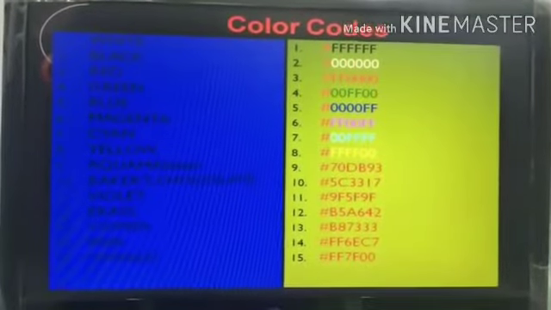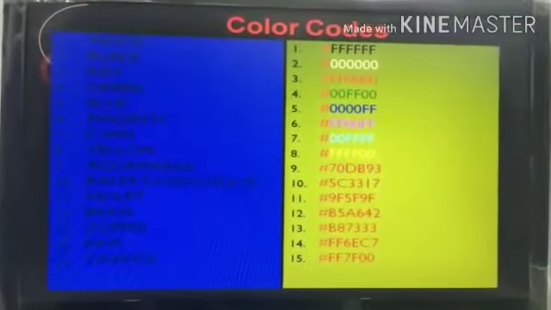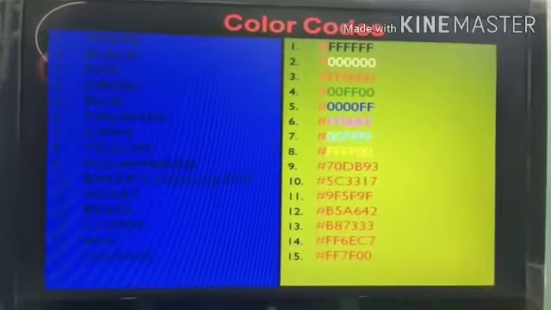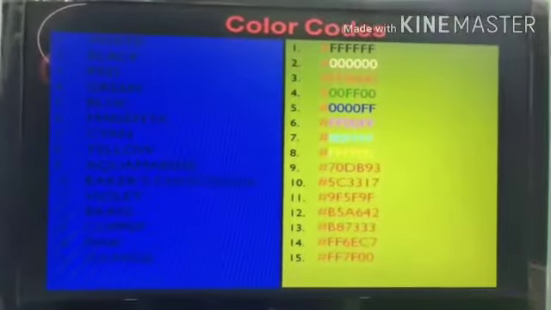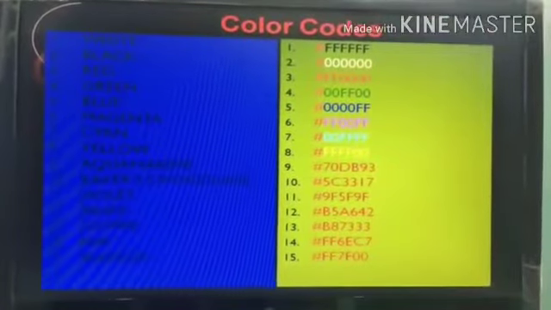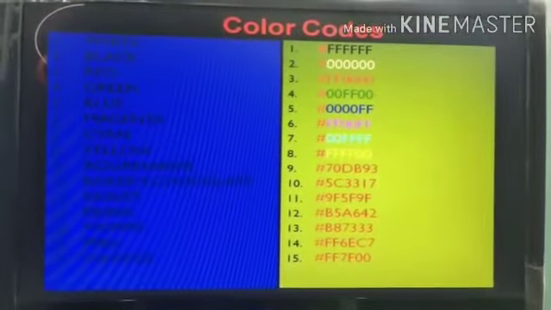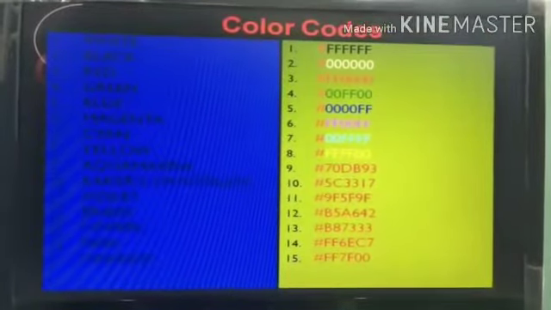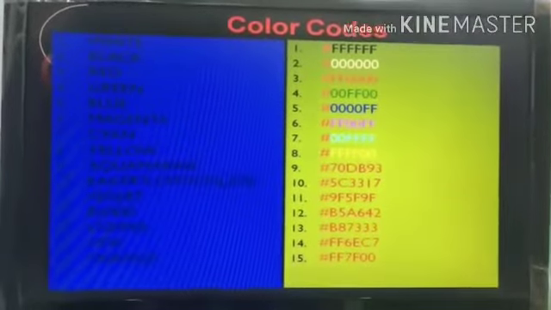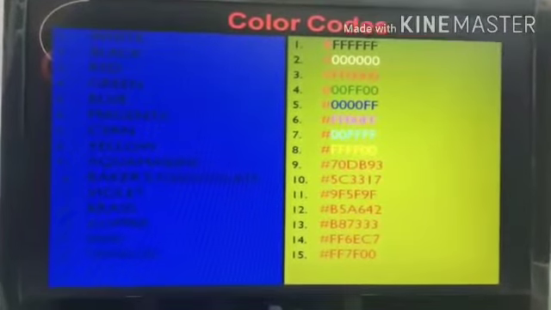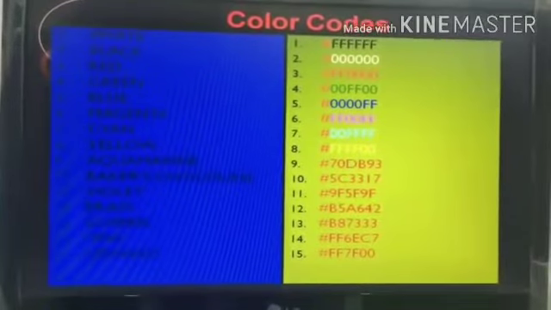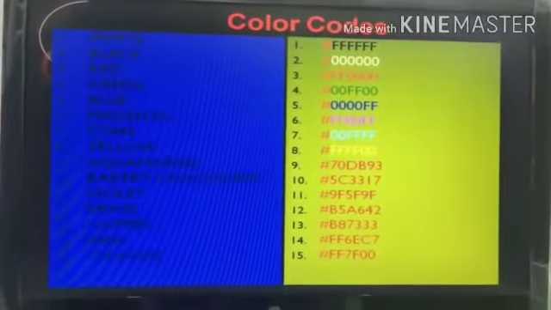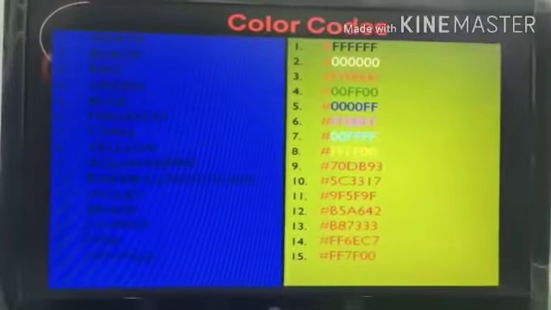So by using this hexadecimal code, we can apply millions of backgrounds. Here some are written, but you can apply millions of different color backgrounds to your web page. But we need not use the color code only. We can use the color code, and you can also use the color name for applying the background color of your web page.